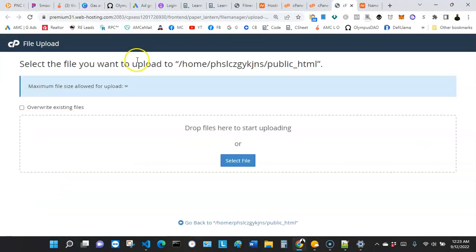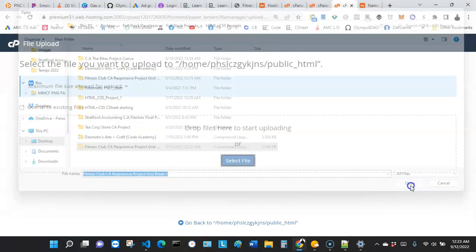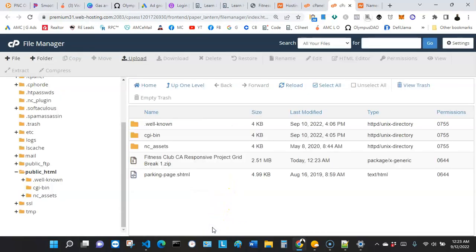So we're going to upload, and then right here we're going to click select file, and then go to the compressed one, click right there, and then click open. Just give it a few seconds, and then right there your files have been uploaded. Okay, then we want to go back right here.